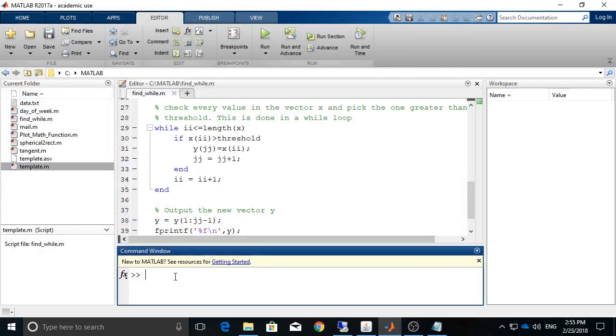All right, let's give it a try. So I say find while, and we will just randomly put in a vector, and we're going to put the threshold as 5. In this case, you will see 6, 8, 10, 23 will be picked out.